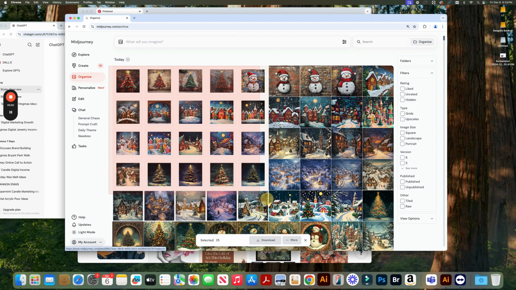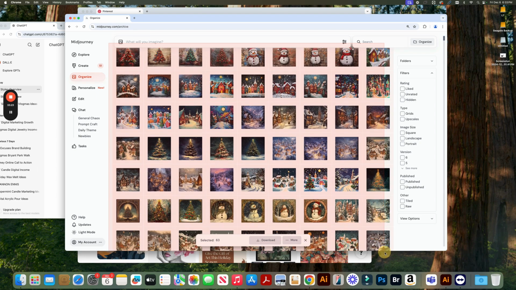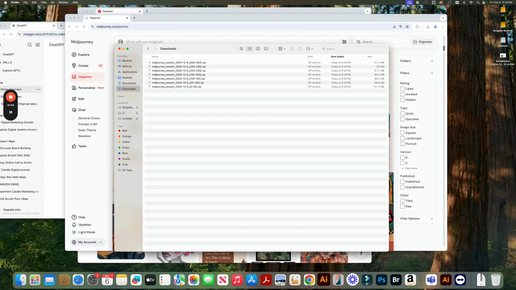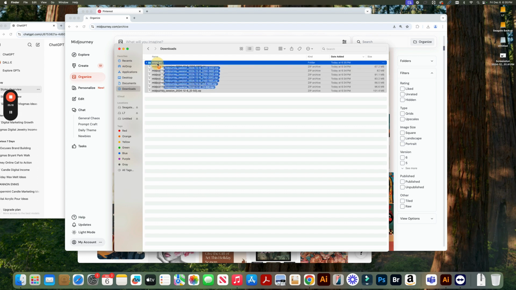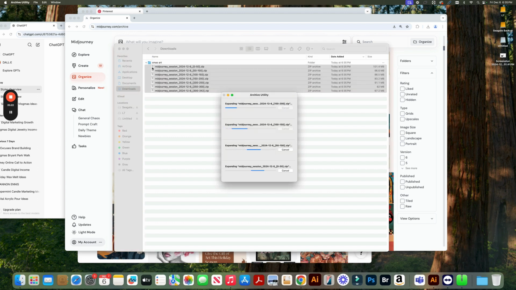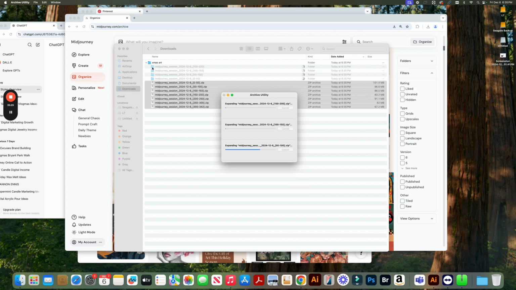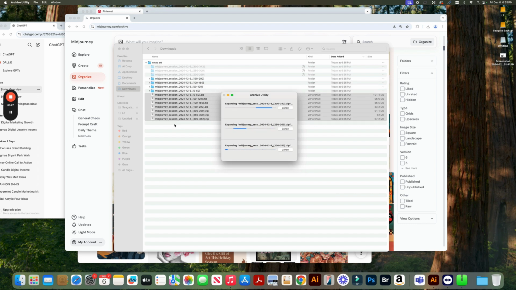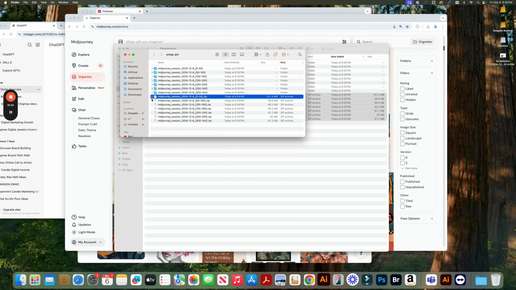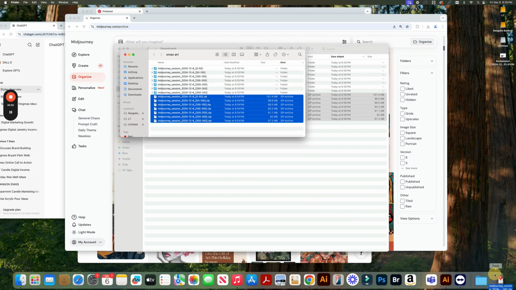So here you go. Then you go to organize in Midjourney and you select all of the files that you want to download. Click download. It's going to go into your download folder. Then you're going to create another folder where you're going to name it, I guess, Christmas art. Unzip all of those files, and then you can go ahead and get rid of the zip files to save space on your computer. And then you can open them up or put them in specific order by art pack. They're all PNG files.